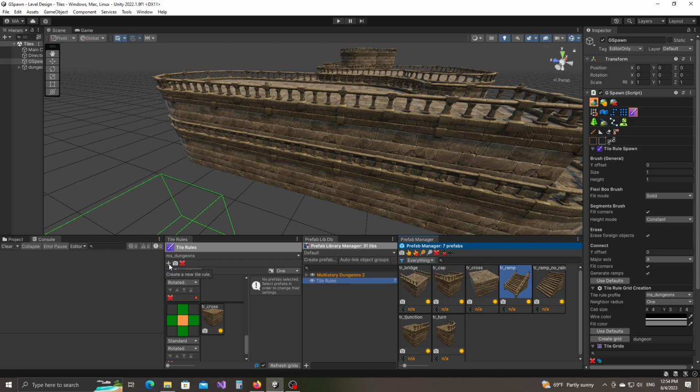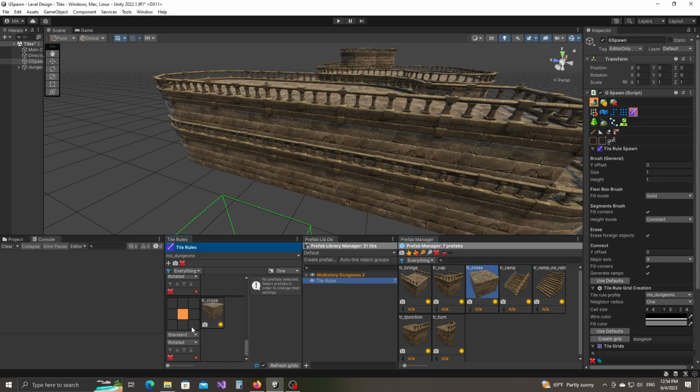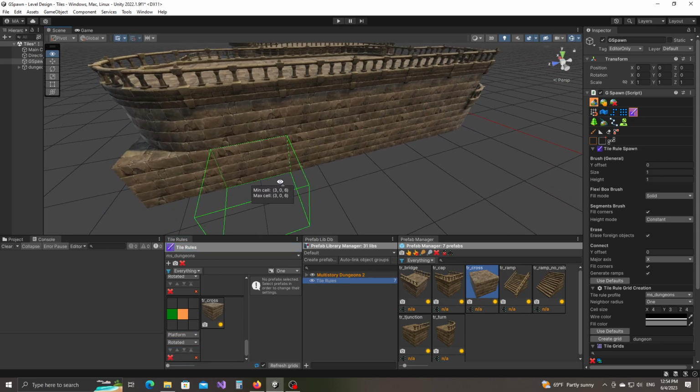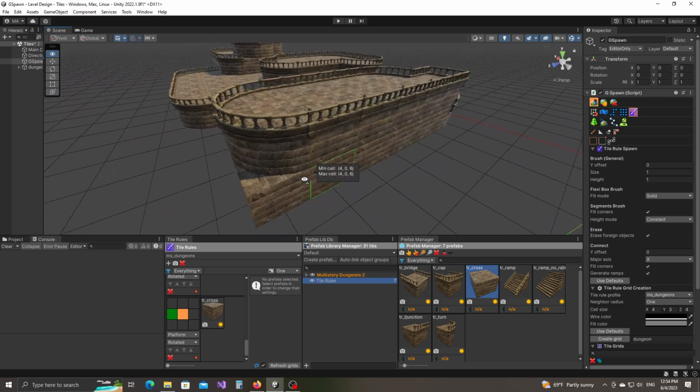I'm gonna press the plus icon to create a new tile rule, and I'm gonna drag and drop the TR cross prefab right over here. I'm just gonna enable a single tile and turn it green, and then I'm gonna set the rule type to platform. When we do that, notice that we get these tiles updated correctly.